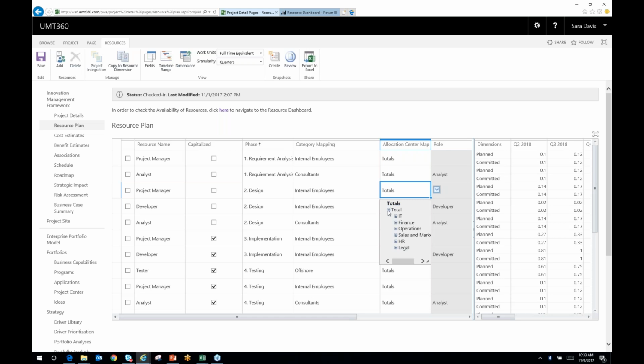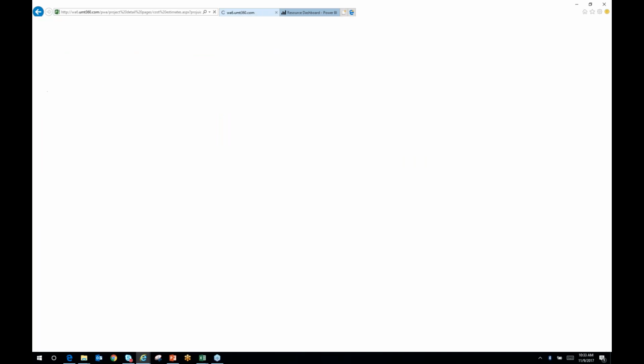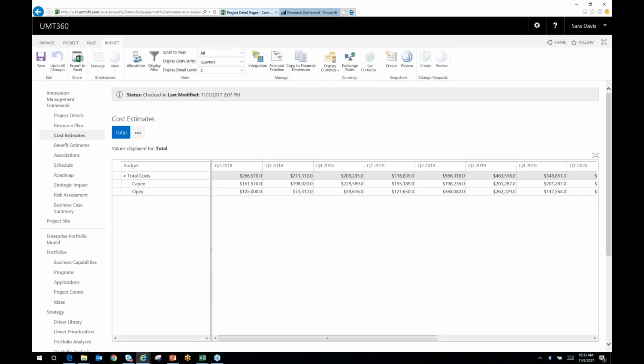This can be either set globally for a resource through the resource pool, or you can update it on a project by project basis based on these mapping fields here. Now what's interesting then is once I save information in my resource plan and I move to the UMT360 cost estimates here, we're just looking at the cost estimate or budget web part here in concert to this project, and we're seeing the financial information by quarter and at level 2.